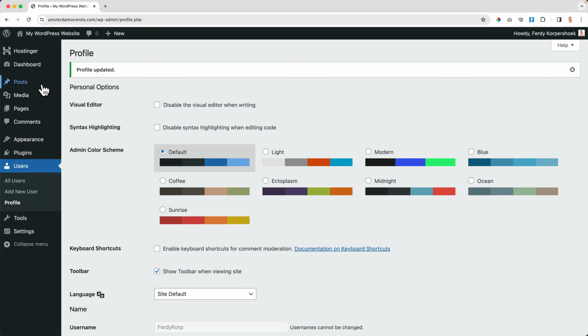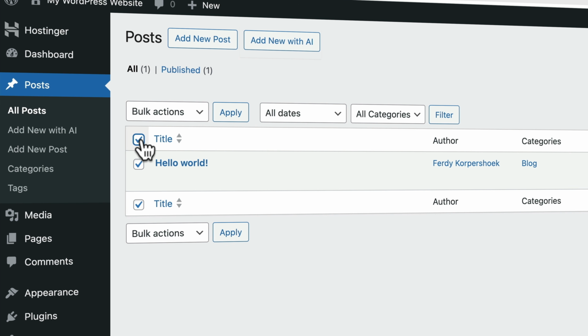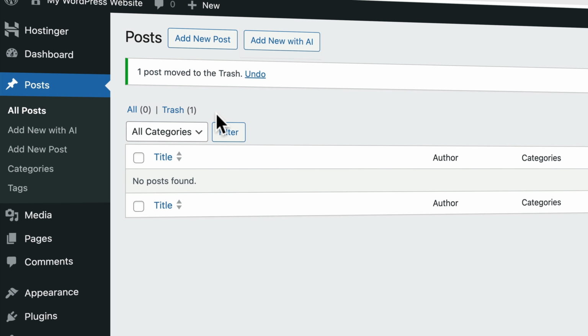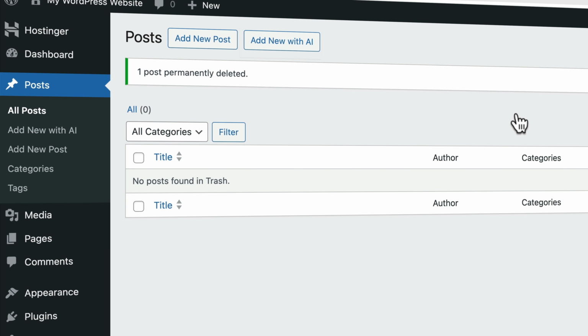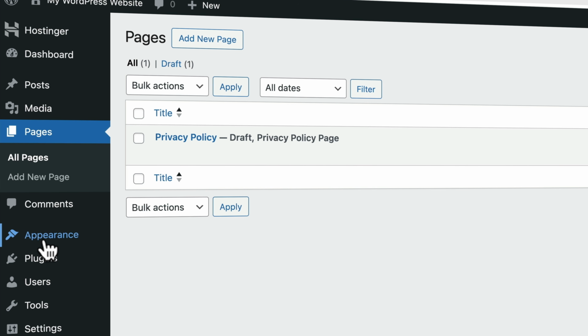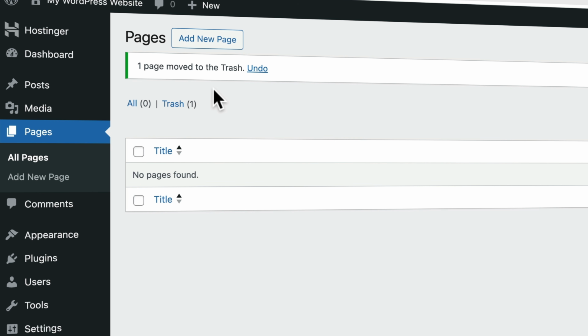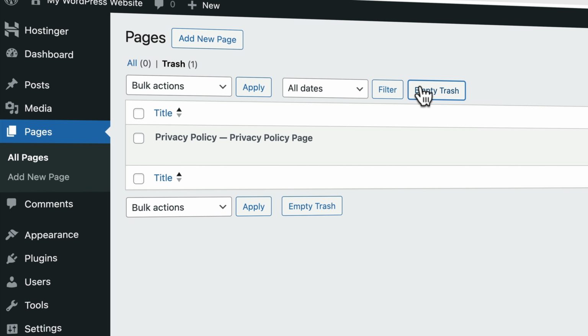Let's go to posts. I want to select all the posts, even though there's only one, and I click on bulk actions, move to the trash, apply, go to the trash, empty the trash. Then I go to pages, select all pages, bulk actions, move to the trash, apply, and at the trash, I want to empty the trash.